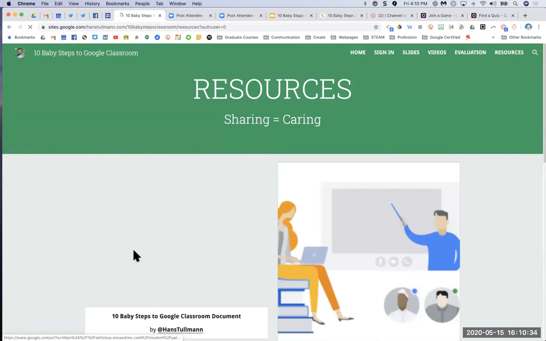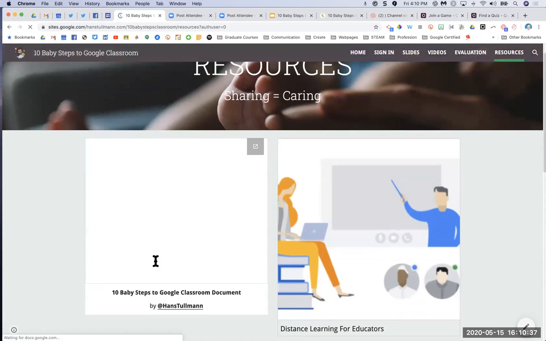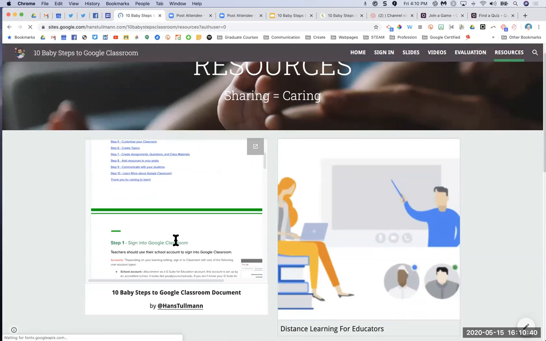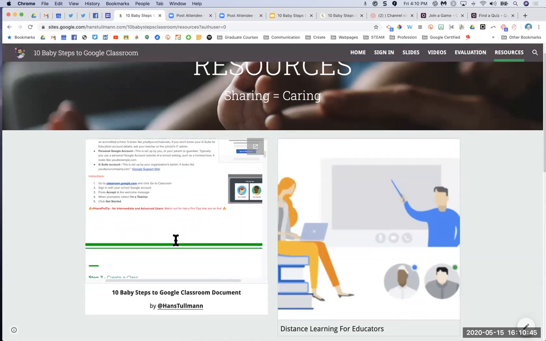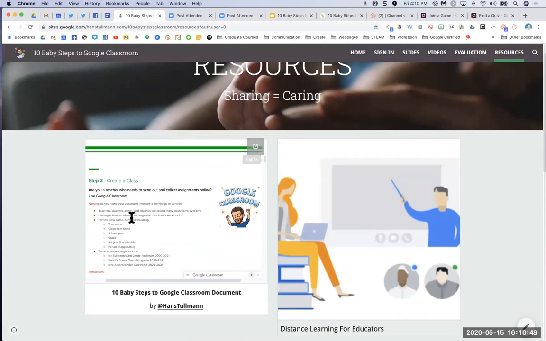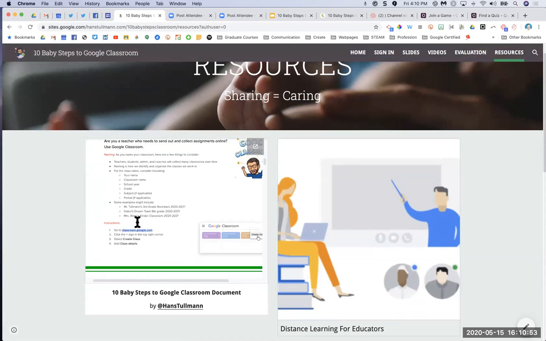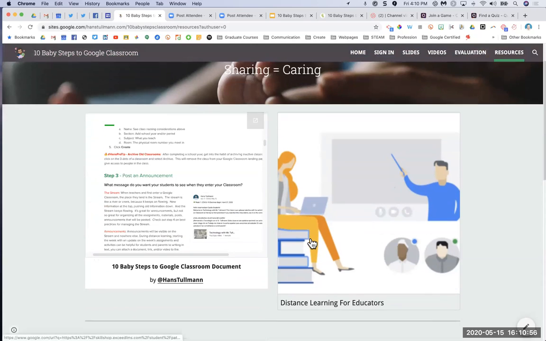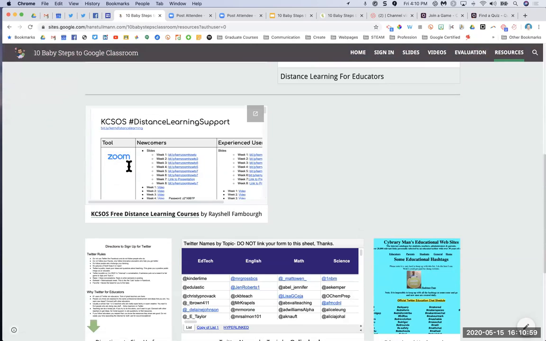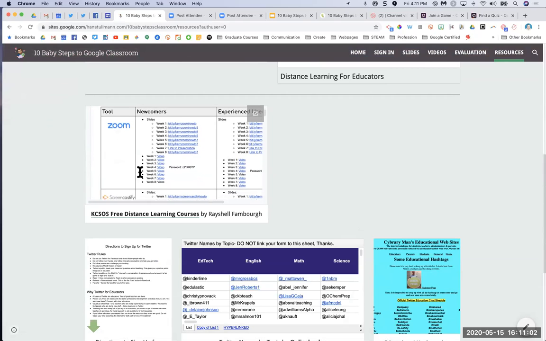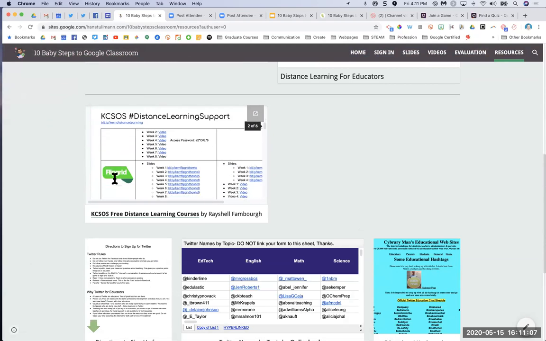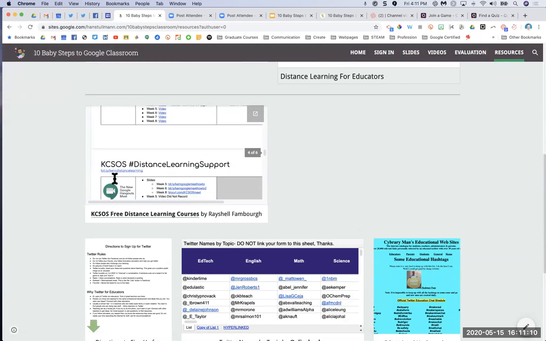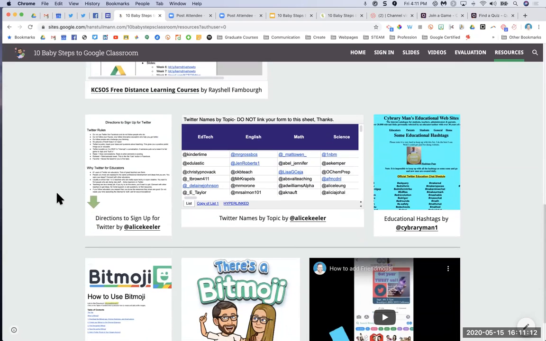Under the resource pages, we have a document that goes deep into all of these baby steps with explanations and images and step-by-step instructions. So if you're the kind of person that likes to have a list of steps in front of you, this may be very helpful for you. So you can check that out. Also, Distance Learning for Educators by Google. KCSOS has a great free resource with slides and recorded videos from trainings on Zoom, Screencastify, Flipgrid, and more. So that's a huge resource if you're interested in learning more.